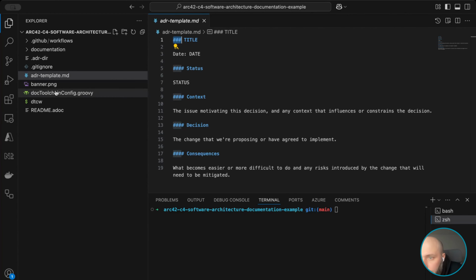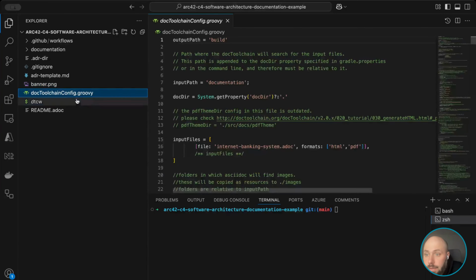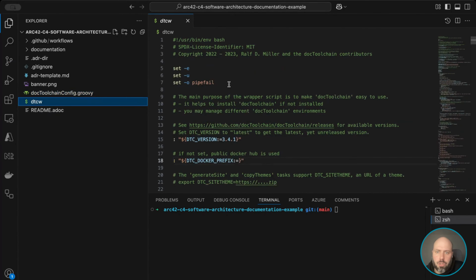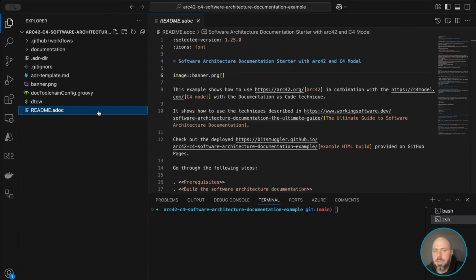Then next, the banner. The banner is just for the README here. Then the docToolchain. We are using the docToolchain for generating all the stuff. This is the configuration file. docToolchain is mainly, I guess, written in Groovy, so it's a Groovy-based configuration. And here the shell script of the docToolchain wrapper, I guess, or the wrapper script. And of course, the README markdown. Yeah, that's it from the structure.